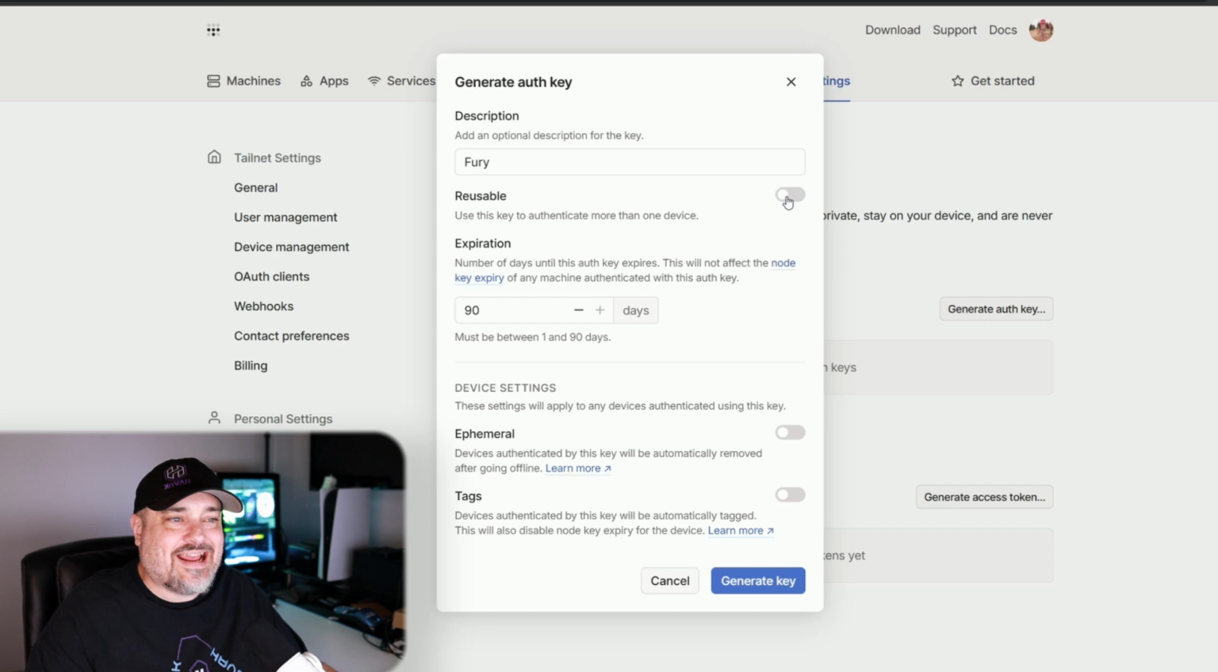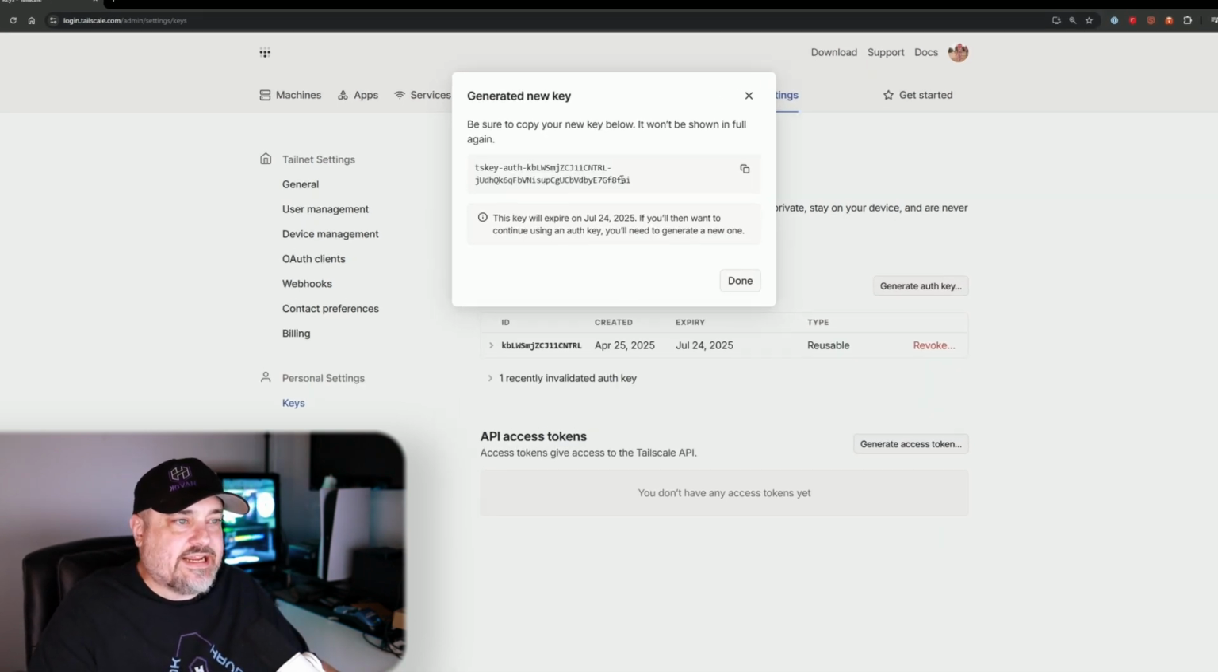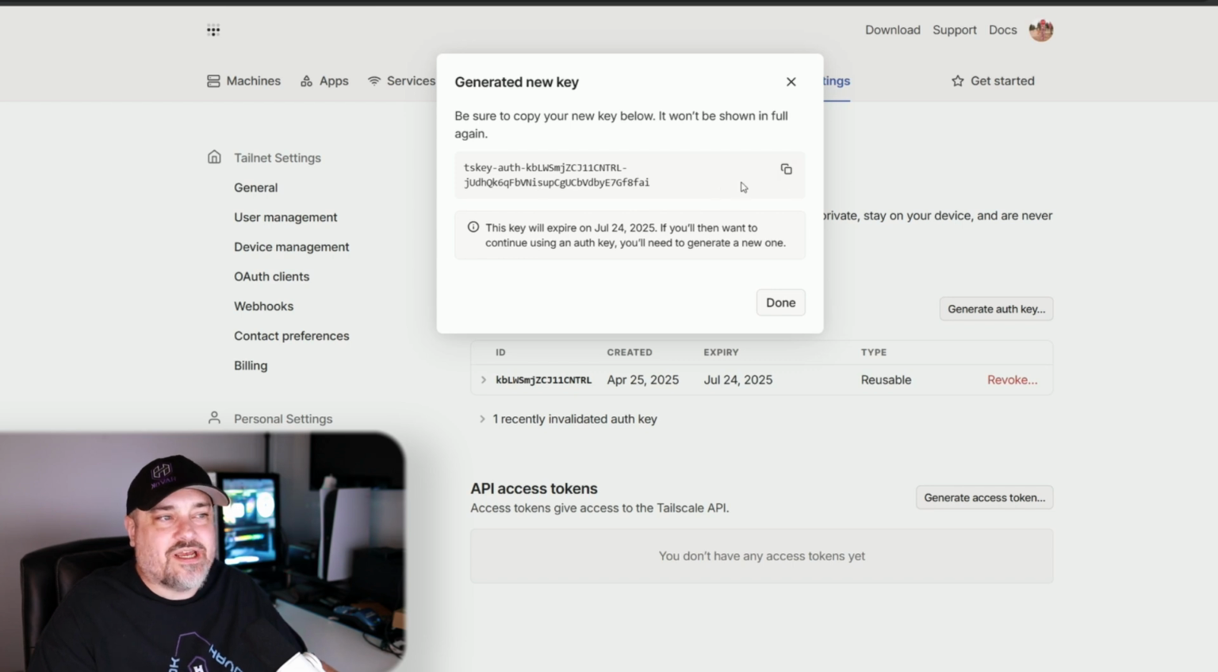We're going to go ahead and tick reusable. This is going to make the key usable by multiple devices, which is what we want. The rest of it, I'm just going to leave how it is. We'll click generate, and it's going to generate our key. And here is our key. We'll go ahead and copy that, head back over to that Docker Compose file, and paste it in there.